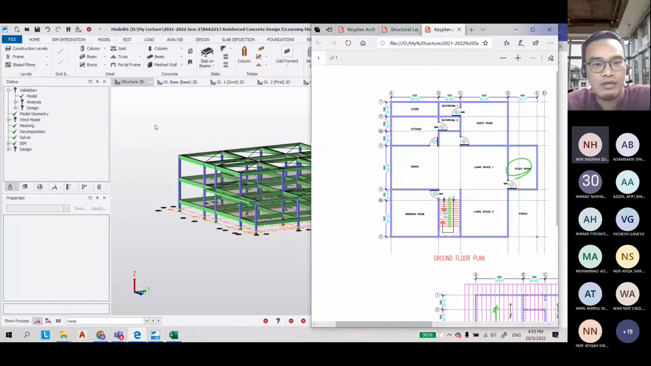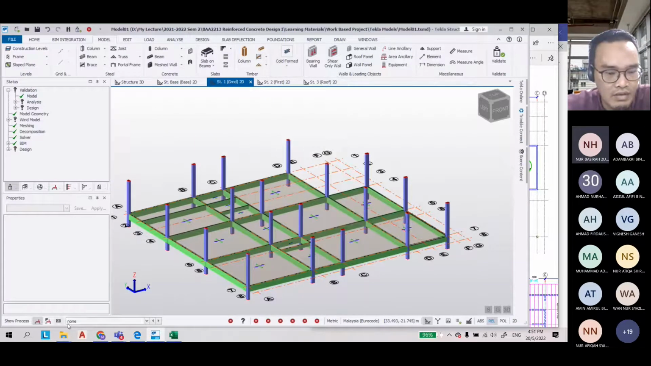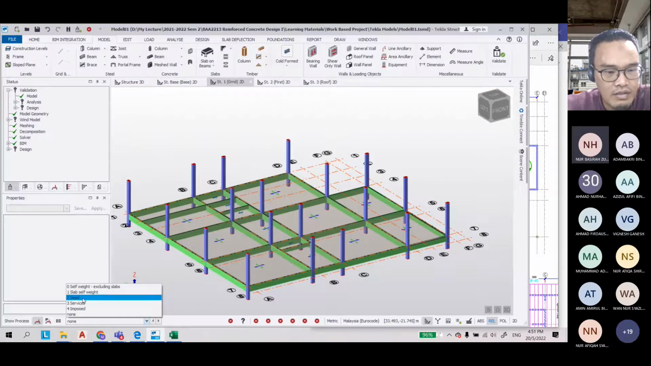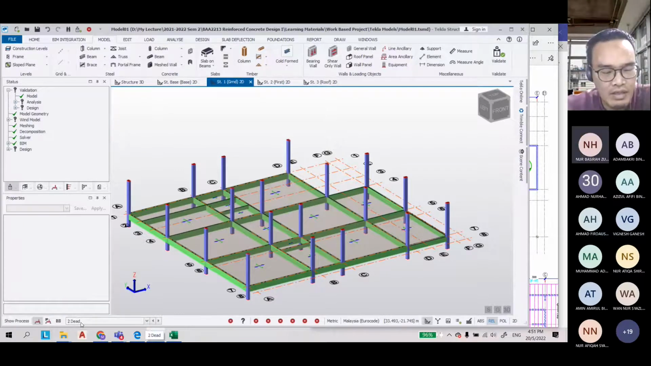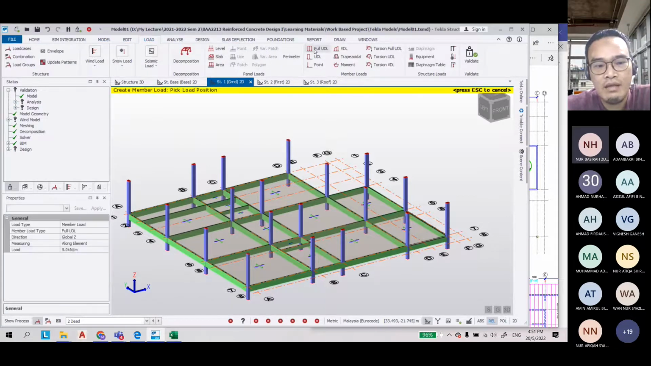Let's do the ground level first. Here you can go to the dead load. You can select dead load here. Make sure, nampak tak kat bawah ni? Select dead load, and then go to the model, edit and load. Go to the load, and then full UDL. And then under the dead load, you can enter the value.